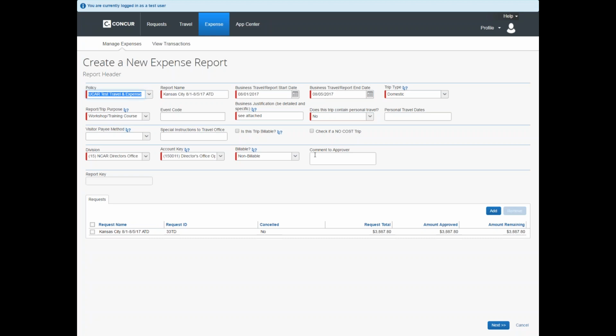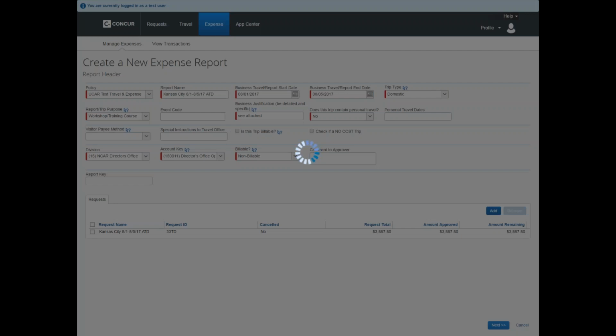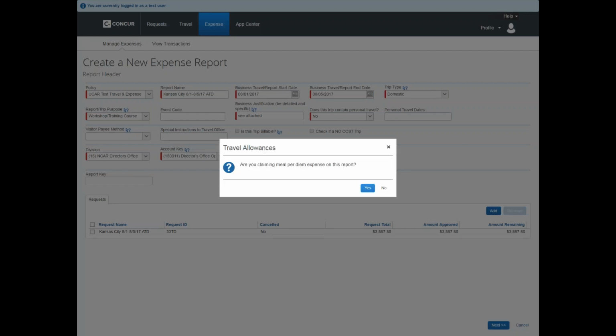Okay. For my trip, my header looks good. There were no unforeseen circumstances. So I'm going to click Next in the lower right corner of my window. And then I'll be greeted with a question asking if there is per diem as part of this trip. And in my case, there is.